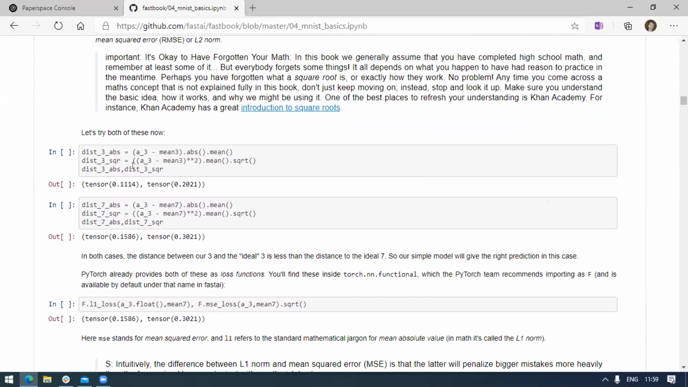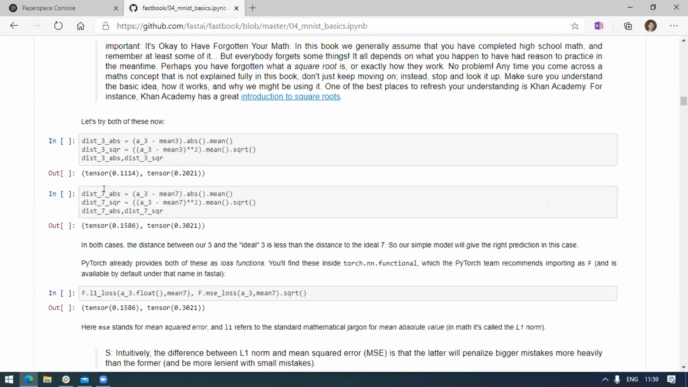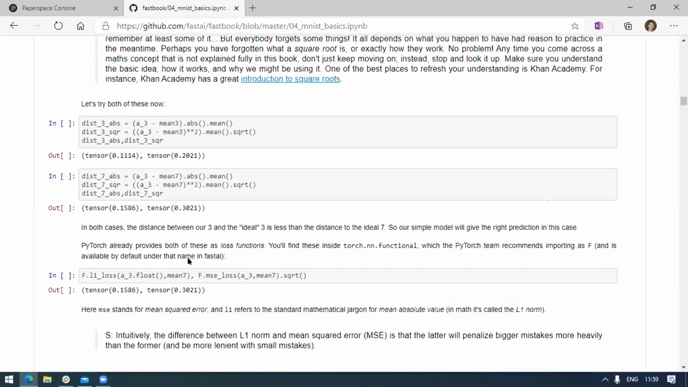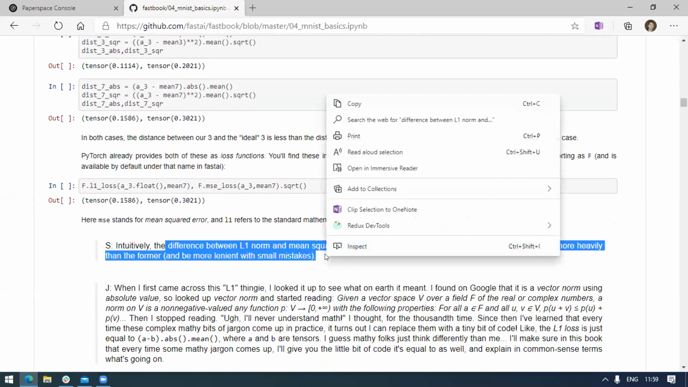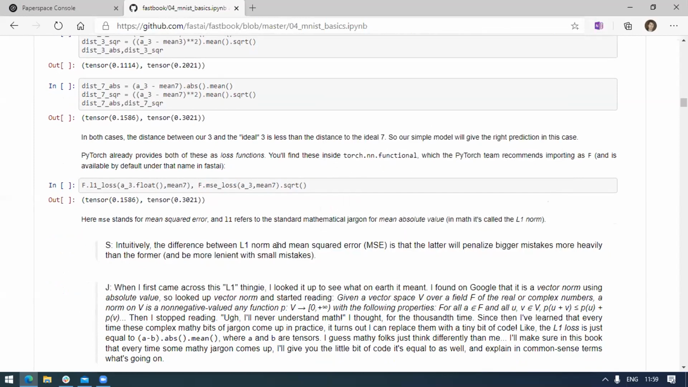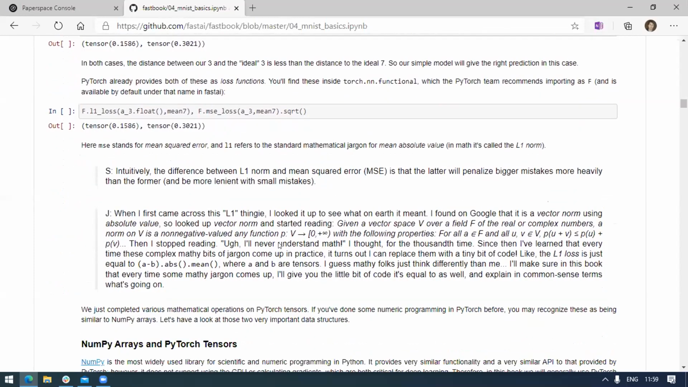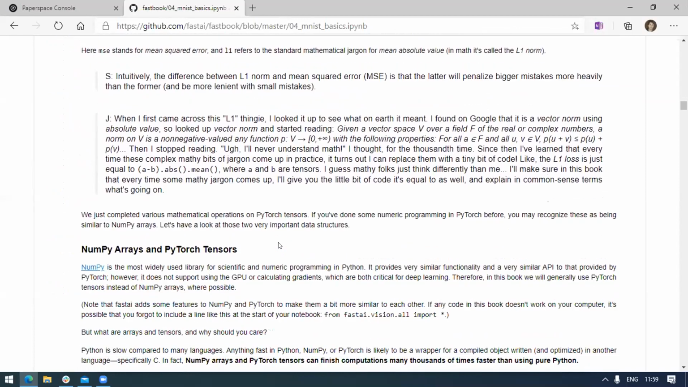So basically, these are two functions. One is the mean absolute error, or the L1 norm, and the other is the root mean squared error that we are talking about right now, which is the L2 norm. These are the two loss functions that are already present: L1 loss and MSE loss. It mentioned that the difference between the L1 norm and the mean squared error is that the latter will penalize bigger mistakes more heavily than the former, and be more lenient with small mistakes. It gets amplified: 2 squared is 4, so it amplifies more.